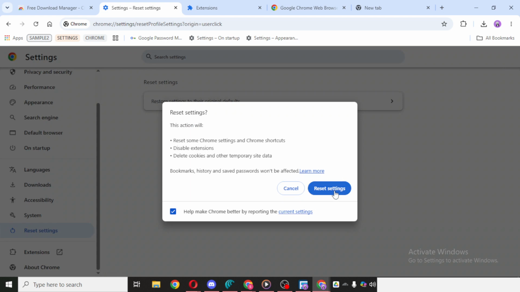Keep in mind that this won't remove your bookmarks, but it may disable extensions and reset certain browser preferences. That can be helpful if one of those settings is causing the full screen issue. Once that is done, the next thing to check is whether your version of Chrome is fully updated. Staying updated is important because browser bugs are often fixed in newer versions.